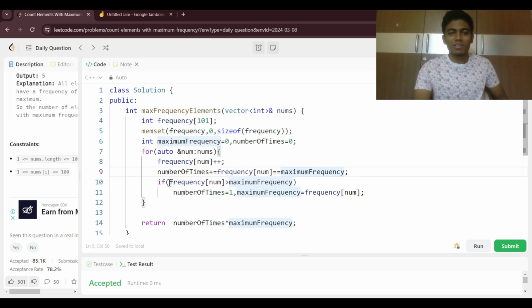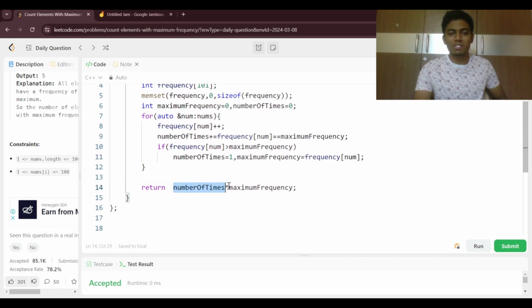Suppose the frequency of this number is greater than the maximum frequency, then we can say that the count will be 1. Why? Because this is the time where the frequency is greater than the maximum frequency. That means the maximum frequency becomes the current frequency. So we'll set the count equal to 1 and the maximum frequency equal to the current frequency. At last we are going to return the number of elements with the maximum frequency times the maximum frequency.